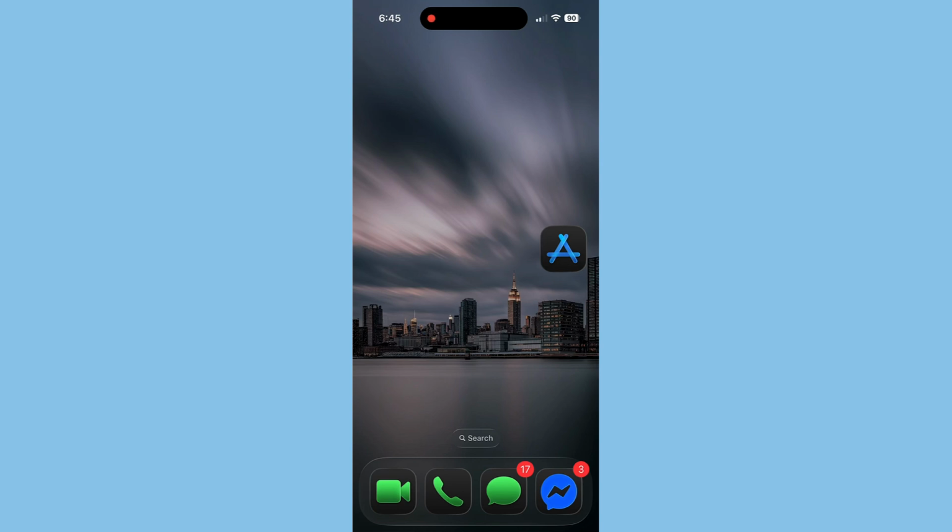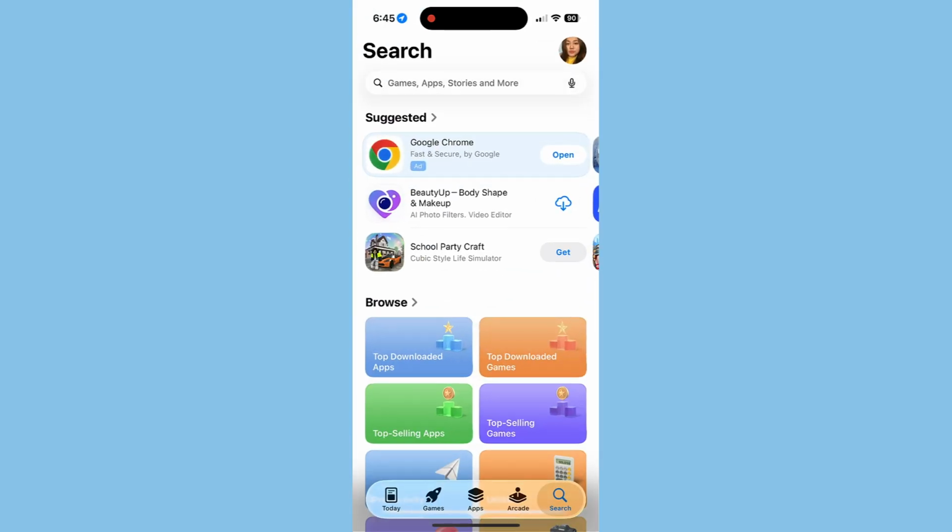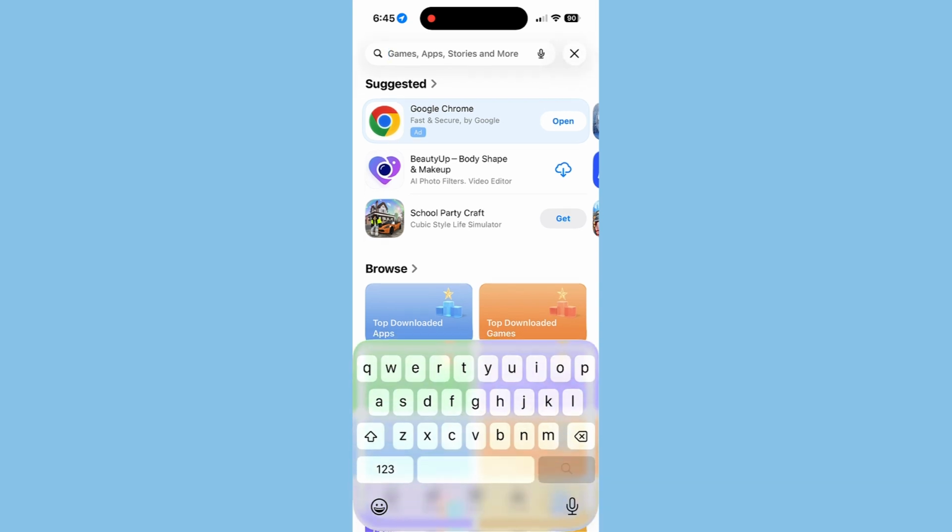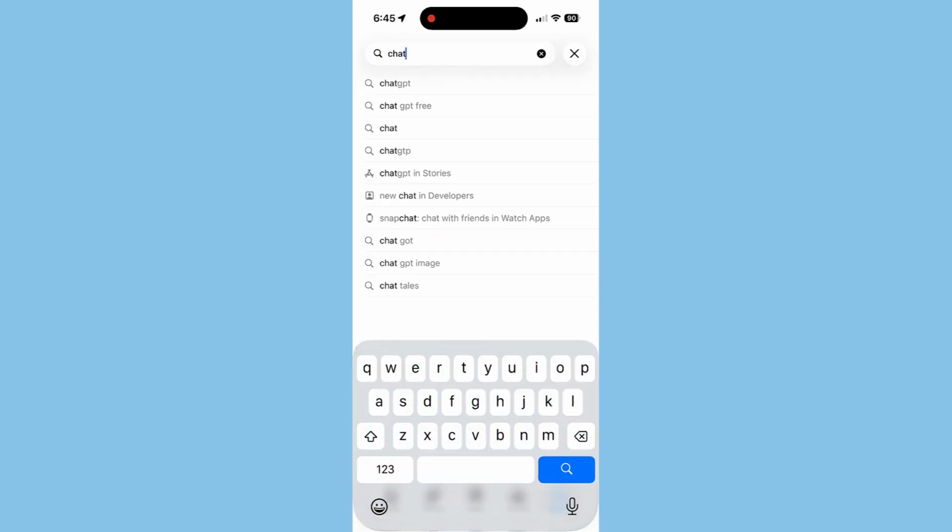In this video, I will be showing you how to download the ChatGPT app for your iPhone. Let's get started. First, I tap on the App Store icon on my home screen. Once the store opens, I tap the search bar at the very top and start typing ChatGPT.